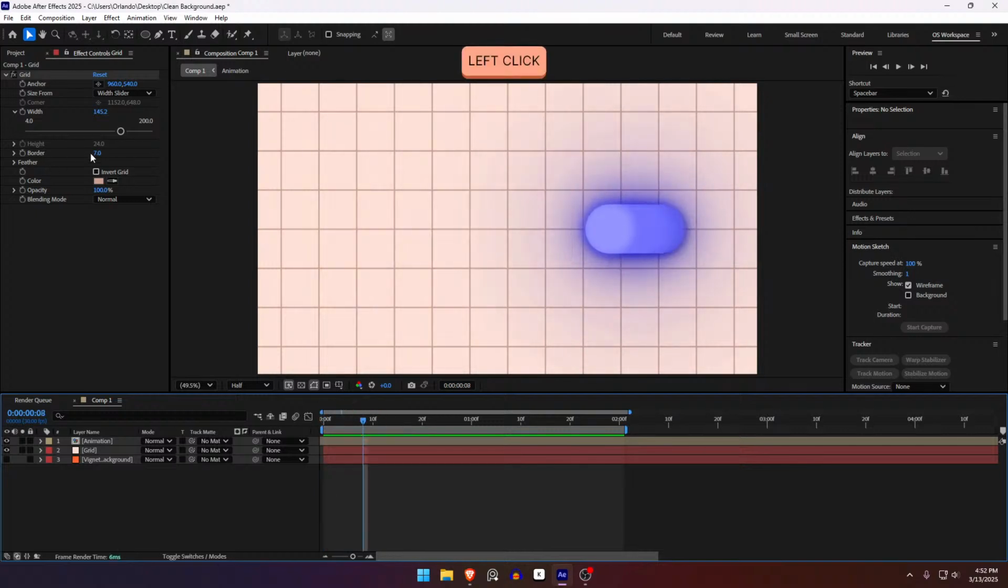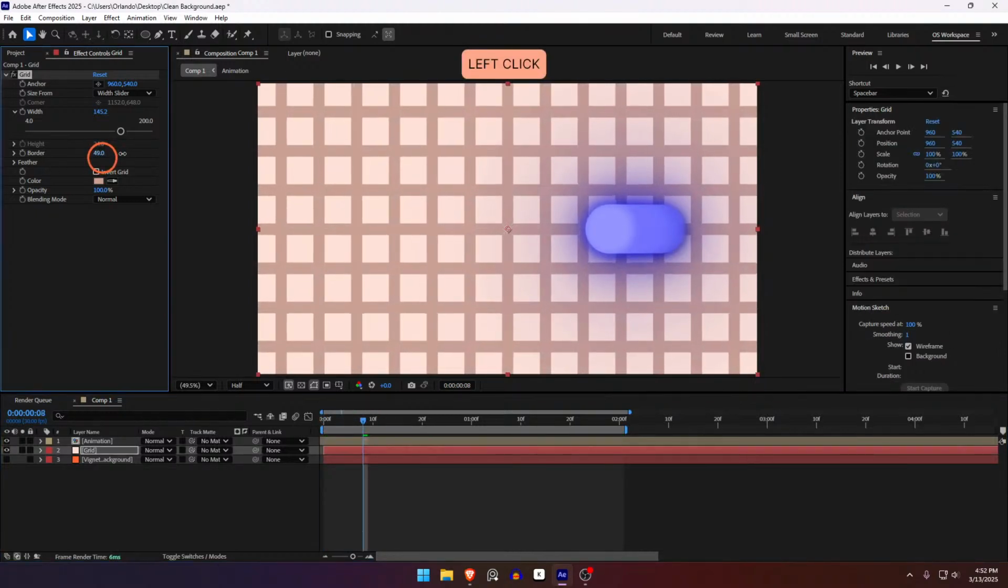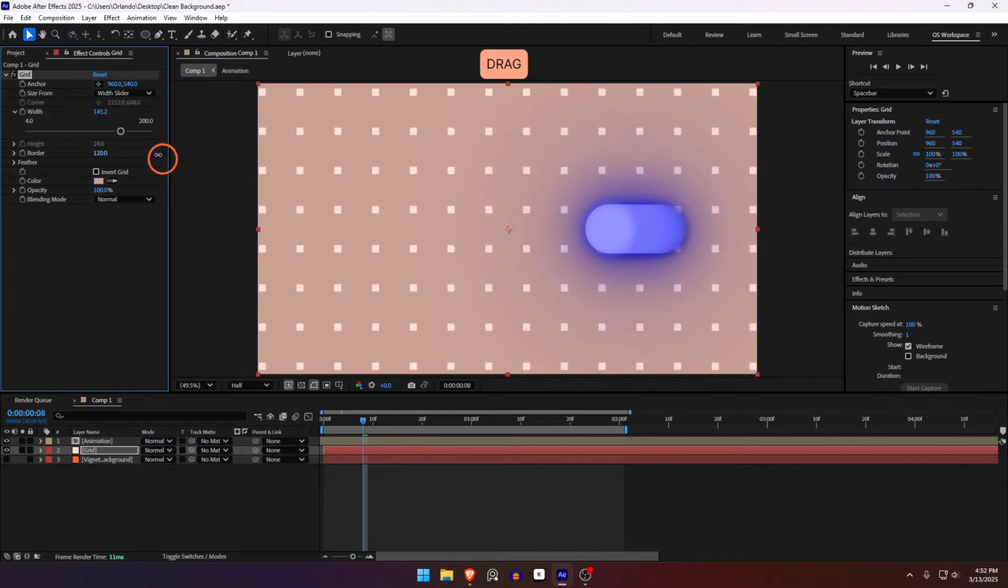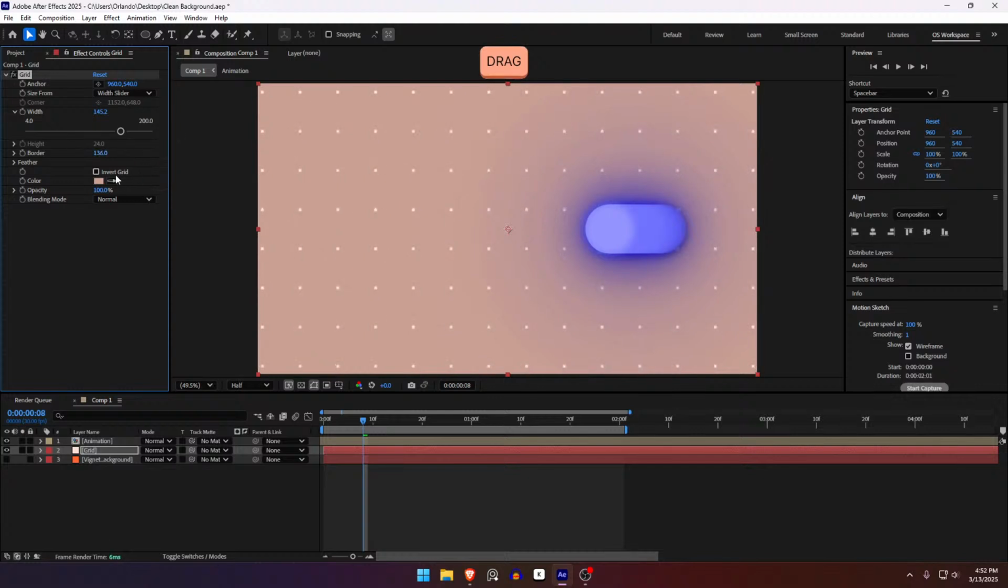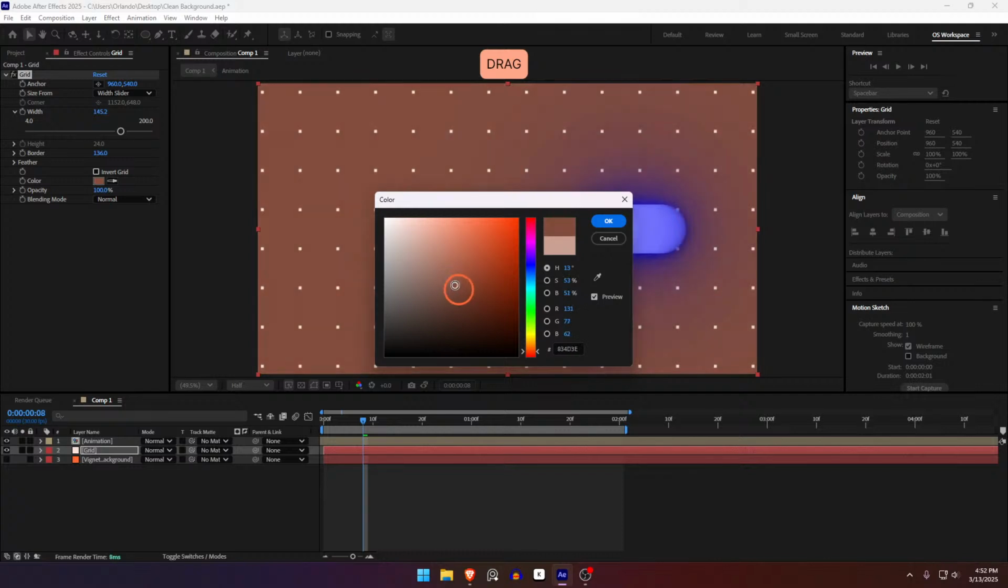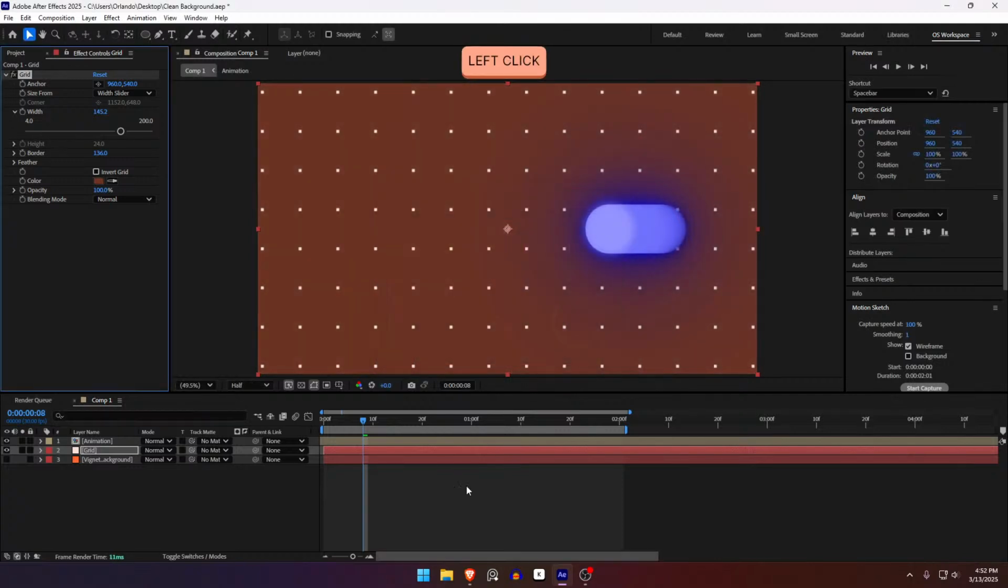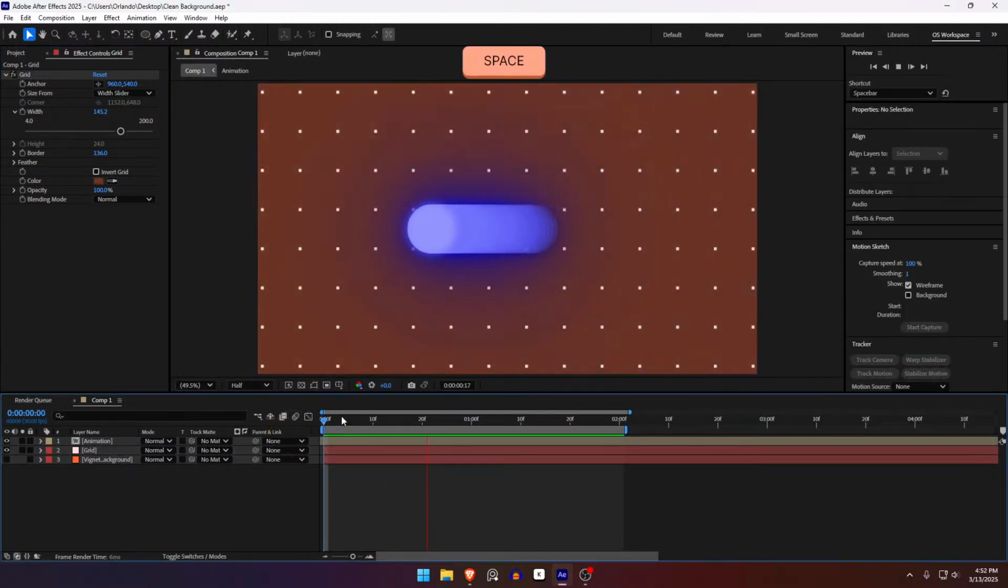And here you have another. You can also increase this by a lot. And you have this other style. Make this darker. And here you have another background idea.